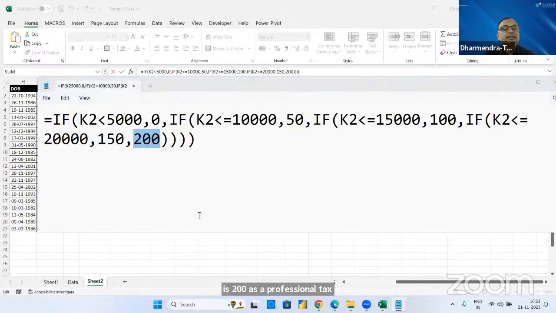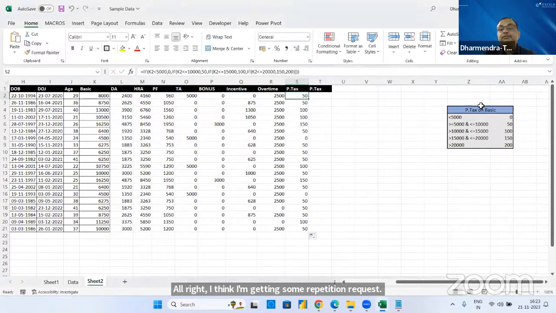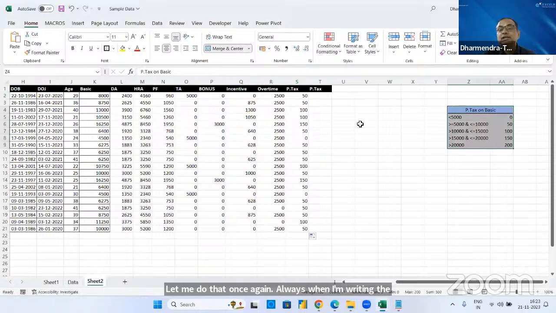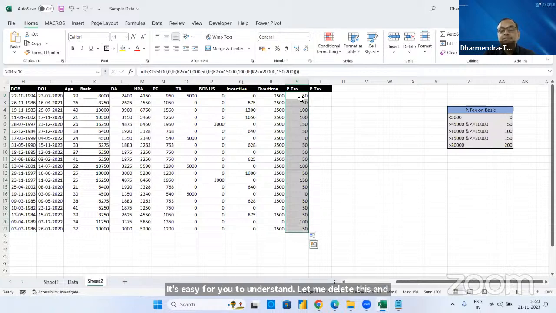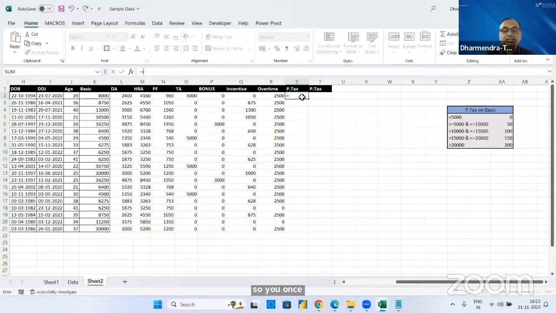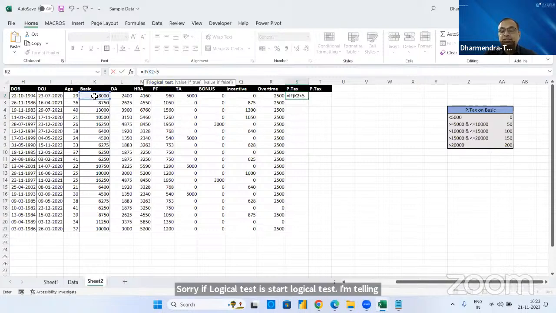All right, I'm getting some repetition requests. Let me do that once again. Always when I'm writing the formula, please follow this table so it will be easy for you to understand. Let me delete this and show you once again. Right here, the if logical test starts. If the basic is less than 5,000, the first condition, and this is my logical test, if the test is true, then they have to pay 0.